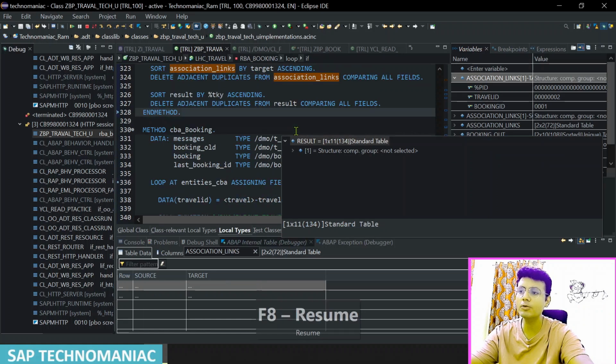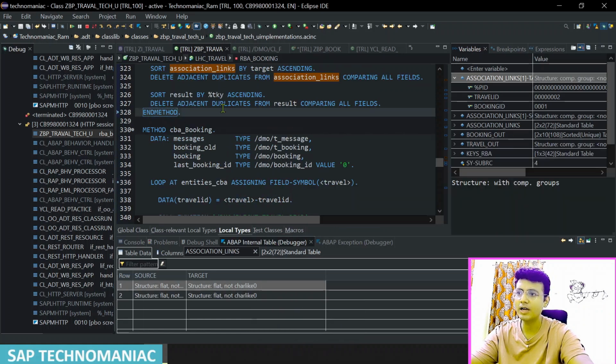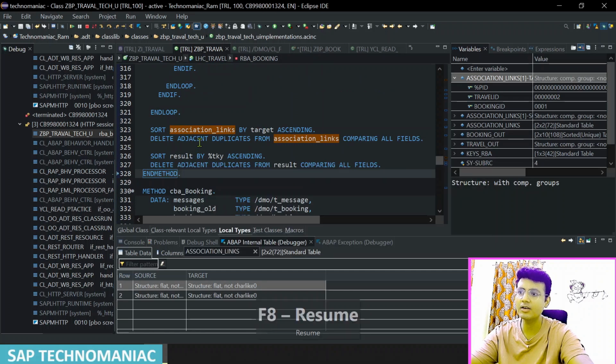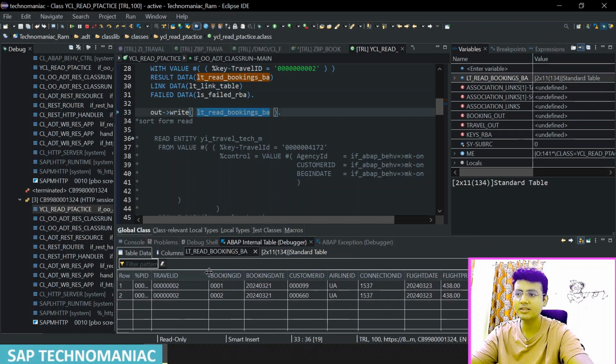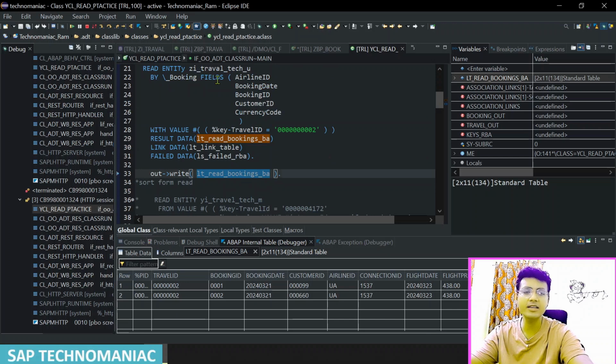If you do F8, we came to the end of the method. If you do one more time F8, it came here. If you see the read data, you have the travel ID. For this travel ID, these two are the booking IDs, and you have read successfully. This read is performed on the transactional buffer. When you initialize this read entity the first time, it will read from the database, and when you call the read entity again, it will read from the transactional buffer. First it is loaded from the database to the transactional buffer, and this read is performed on the transactional buffer. That is a very important thing for you guys.